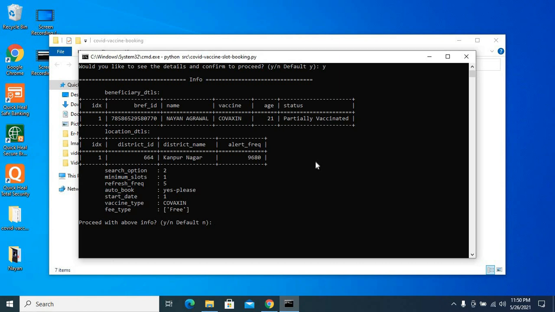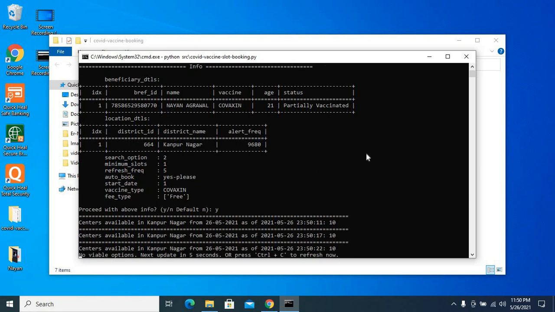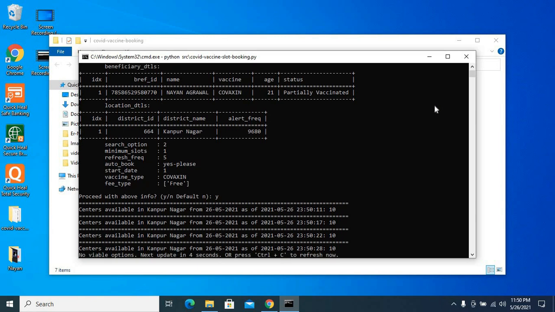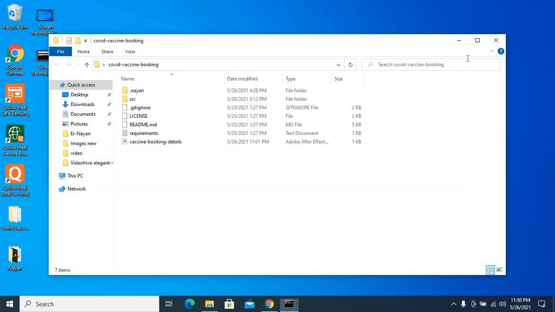So now I can proceed with the same info, and after every 5 seconds, like I saved previously, it will start its procedure and carry on, and it would again take 10 to 11 minutes. You have to wait. If there is any availability of a slot, you would see it on the screen. So now I am exiting it.